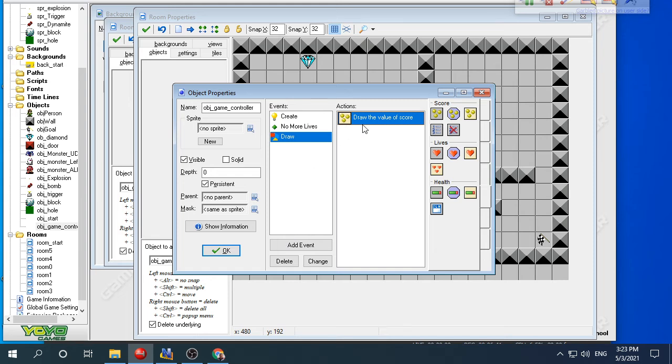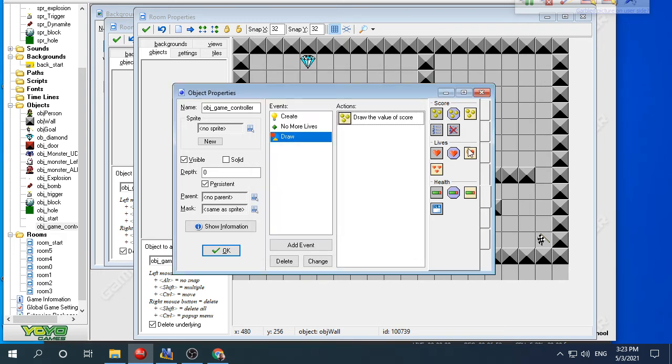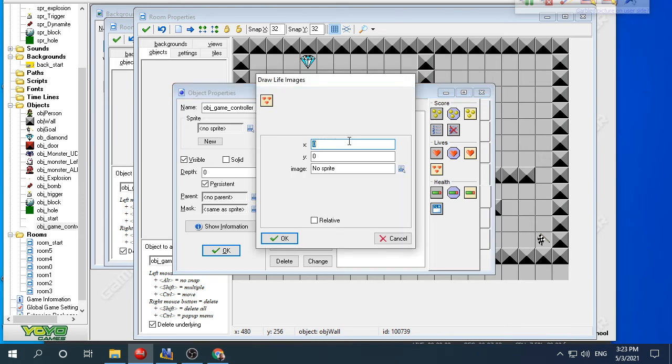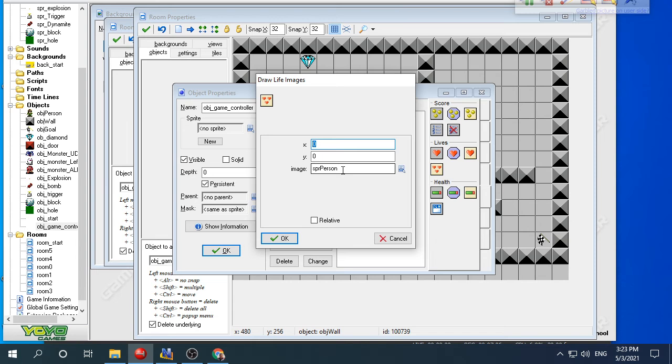Next, I want to draw how many lives I have, and there are two different options here. I can draw lives, and if I draw lives here, you can have a caption, and it'll draw the variable called lives, which I set to 3, so it'll start off being 3. Or what I could do, and this one is quite interesting, is draw life as an image. So I'm going to use that one just to show you. And what image do I want to use? I'm going to use a person sprite. Because my lives is 3, it's going to draw 3 people.